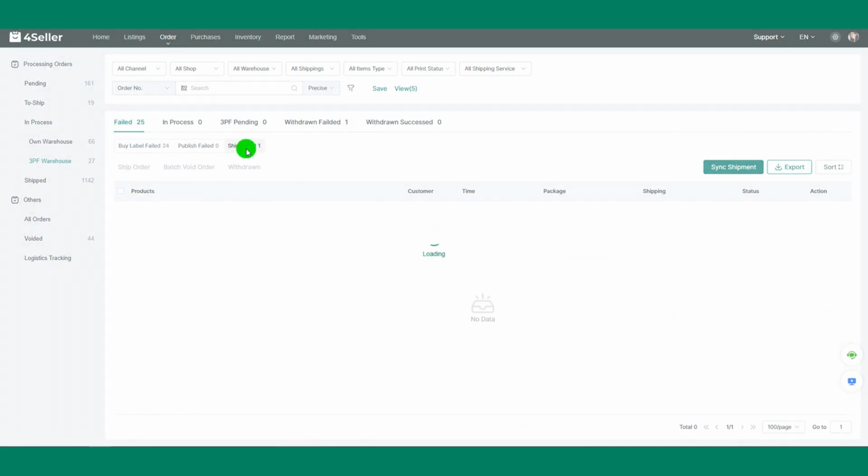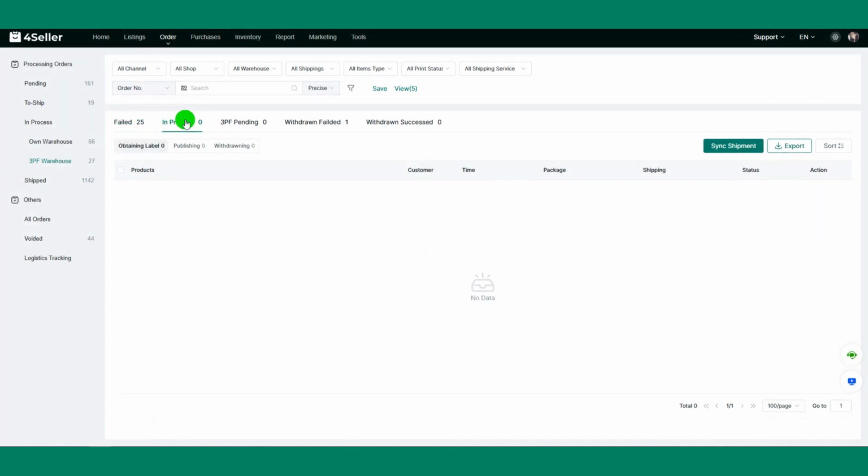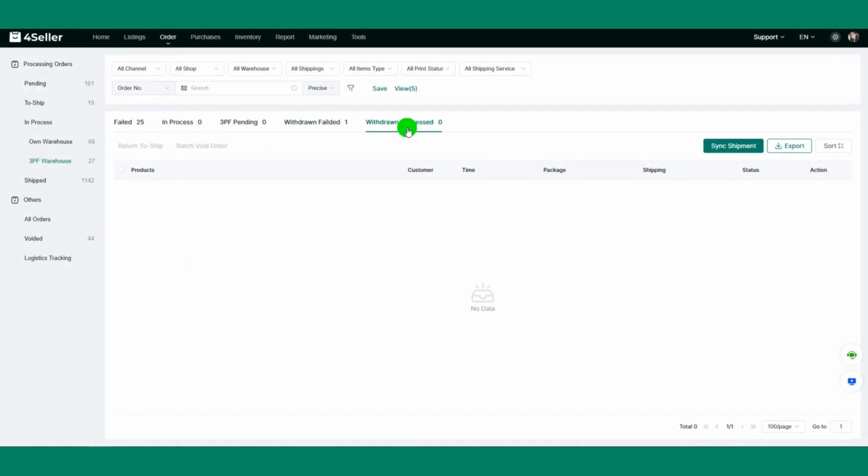When in process, there are also 3 statuses. The first one means obtaining the label. The second one means getting the tracking number from Amazon MCF. Withdrawing means canceling the label. 3PF pending means the label is in 3PF pending. Withdrawn failed and succeeded means you withdrew the label unsuccessfully or successfully. Once the label is bought successfully, the orders will go to the ship status automatically.